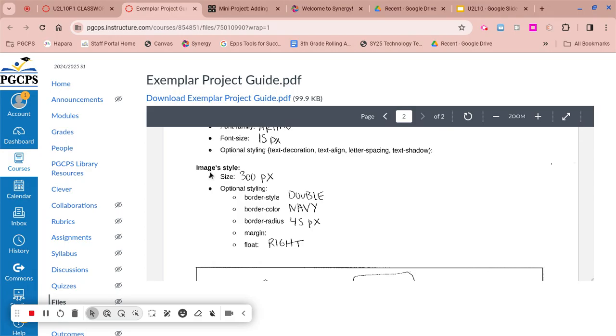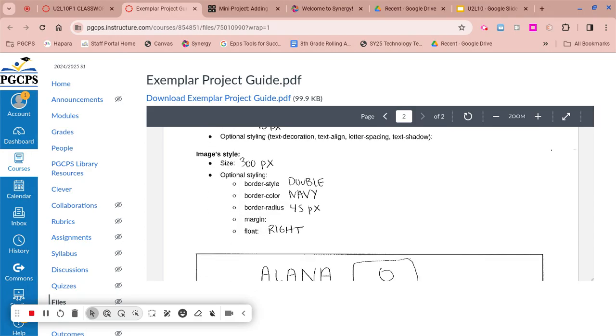Okay, and then last but not least, it talks about images style. So you can see things here like size and then some optional styling like putting a border around it with border style, border color, border radius, and possibly even a float property. I said I'm going to float mine to the right. So let's go ahead and start off with the size. So we already reset the size of our images to 300 pixels. And I'm going to do some of these optional things. I'm going to put a double navy border that has a border radius of 45 pixels. Okay, so I'm going to be using each of these as properties and using these as my values.